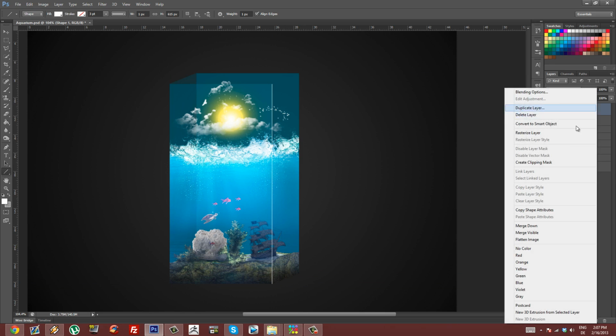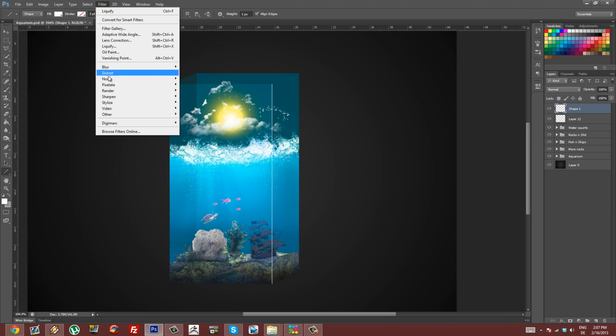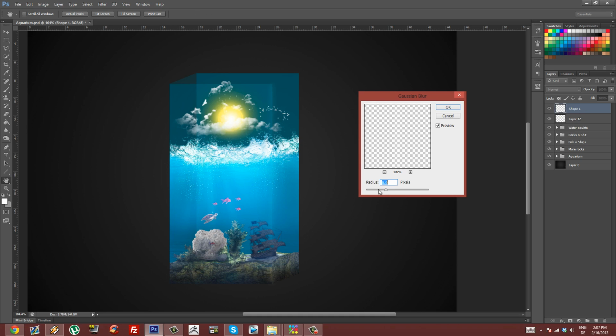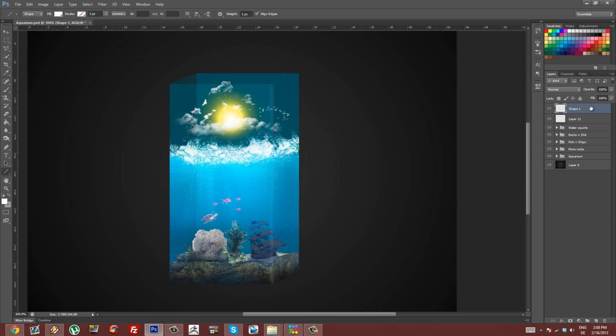Now right click and rasterize the line, then go to Filter, Blur, Gaussian Blur, and lower it a bit so it looks like the edges of the aquarium. Let me make this a little bit bigger, just like this. There we go. Okay, and we're going to do the same thing for the other ones.